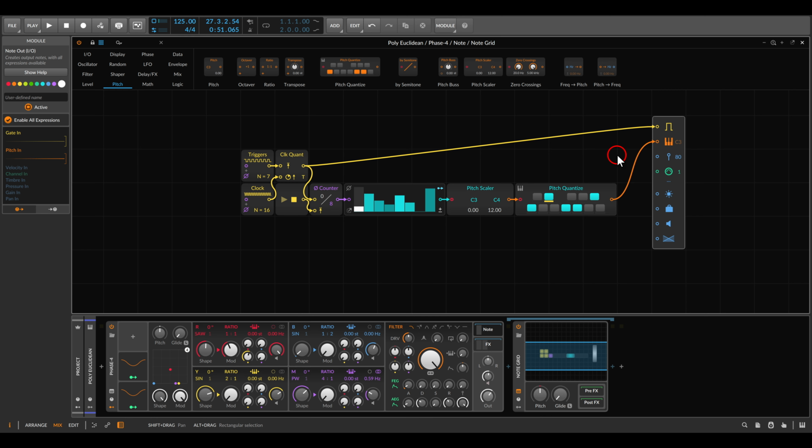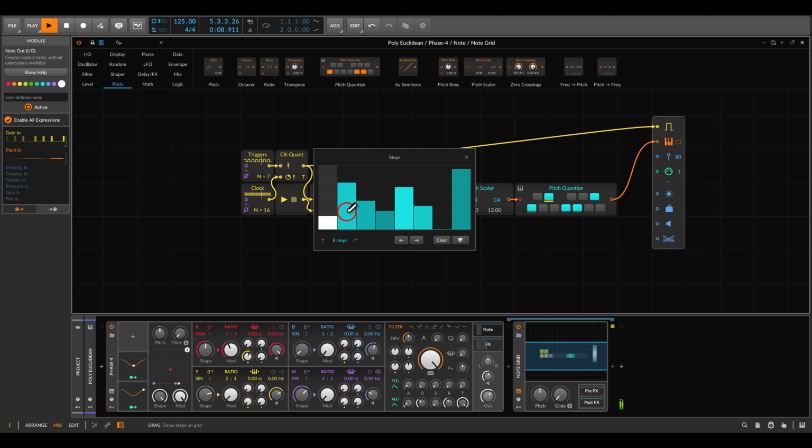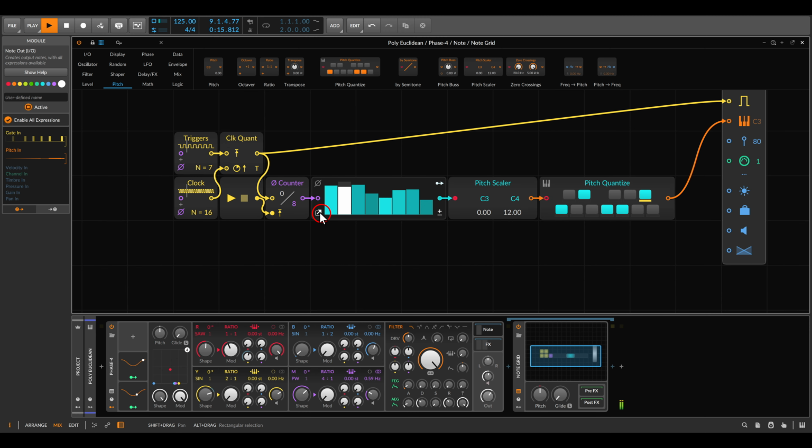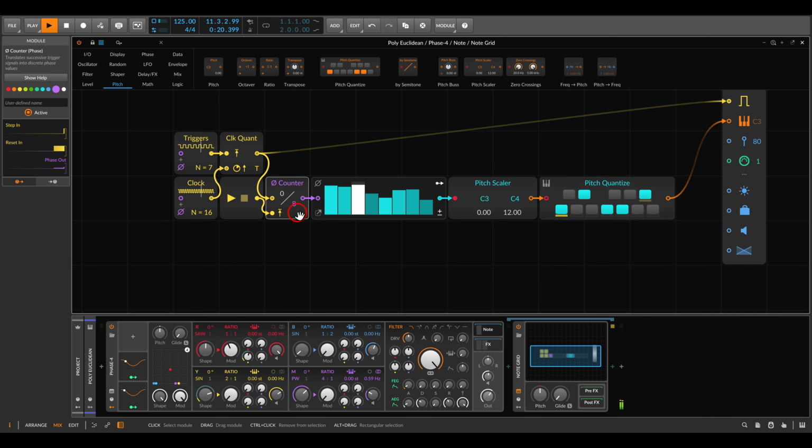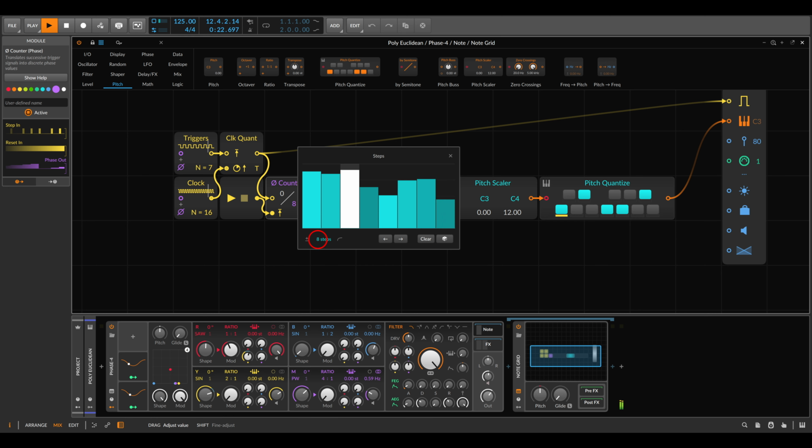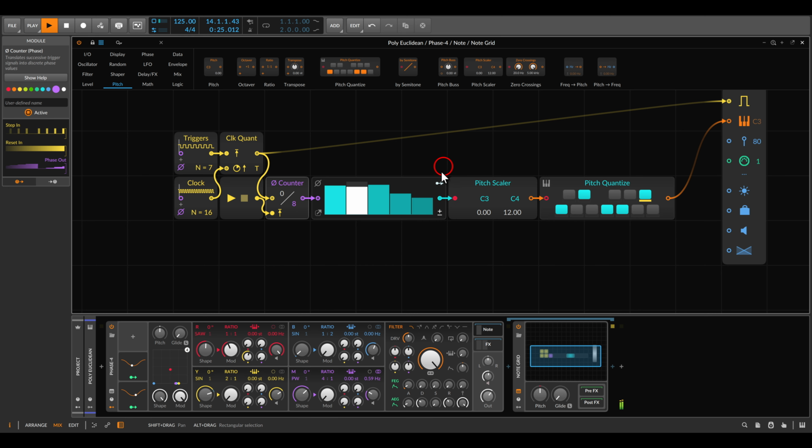So now if I play this, we have also pitch changes. And again with the steps module we can change this, so I can randomize the values. We can even play with the ratio between the counter and the steps module. For example, here we have 8, so let's have just 5 steps on the steps. And now maybe randomize this again. So now some steps will play twice.